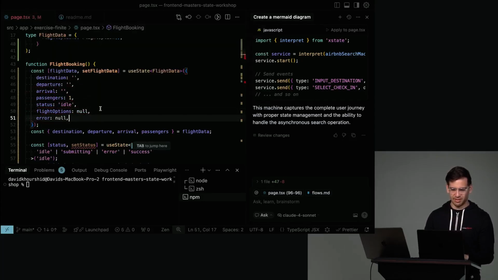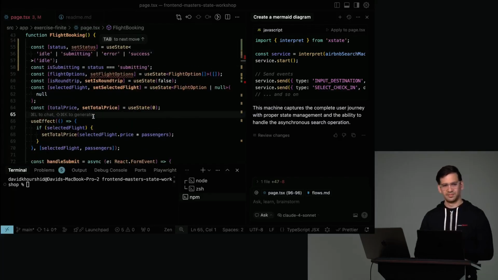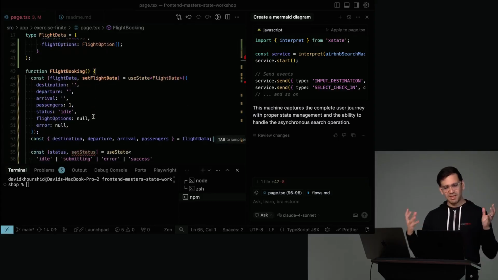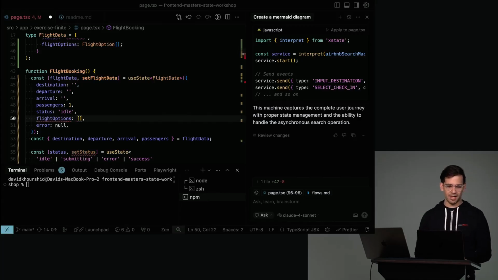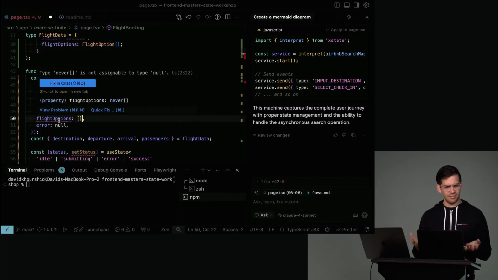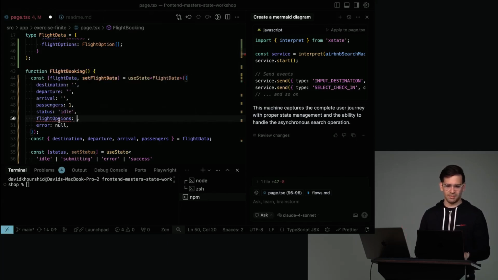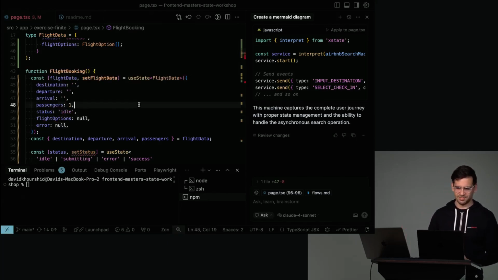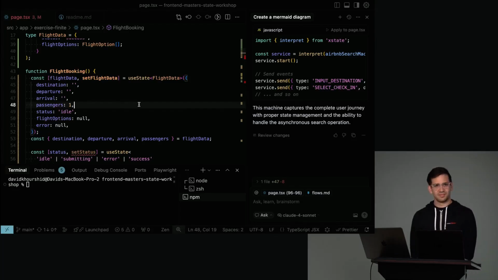Then we could have error. Well, that even caught the fact that we didn't include error there. Exactly. So that's what I mean about just keeping your data consistent. And so if we happen to have flight options here, it's going to yell at us and say, wait a minute, this should not be possible. Okay, any other questions?